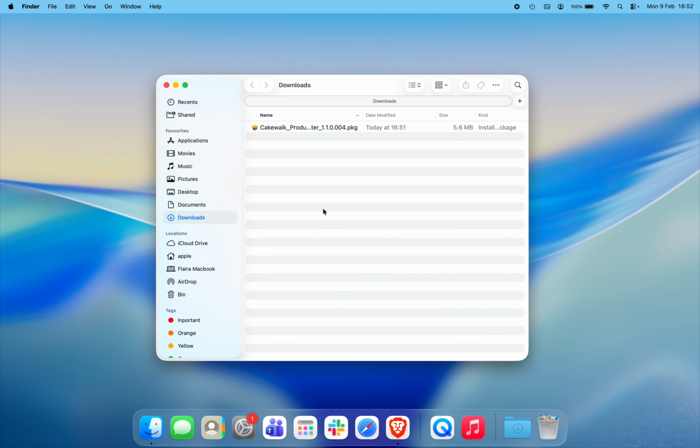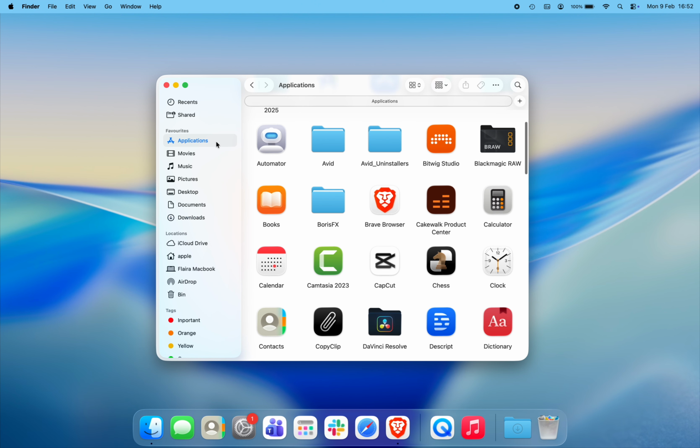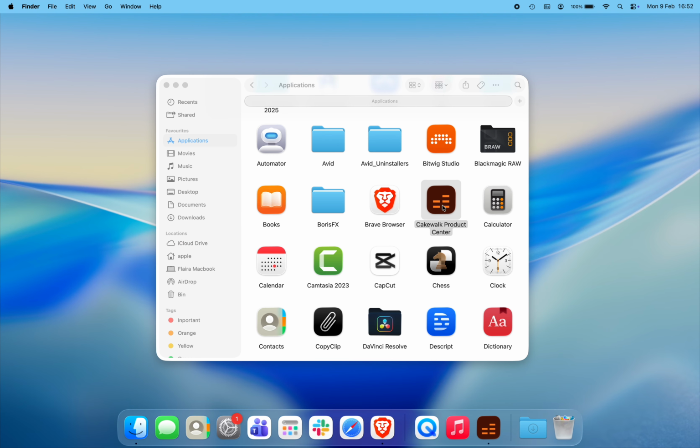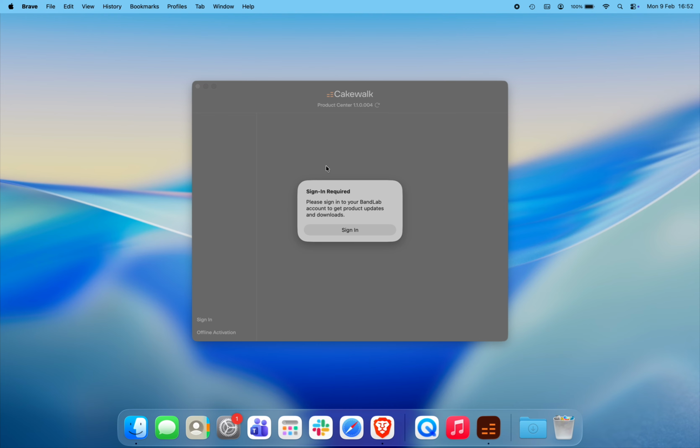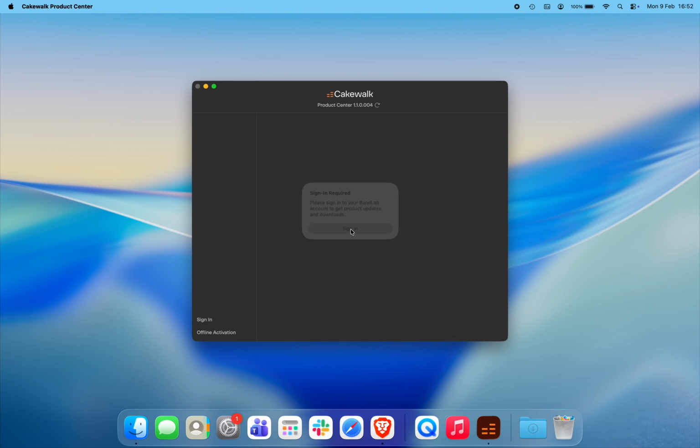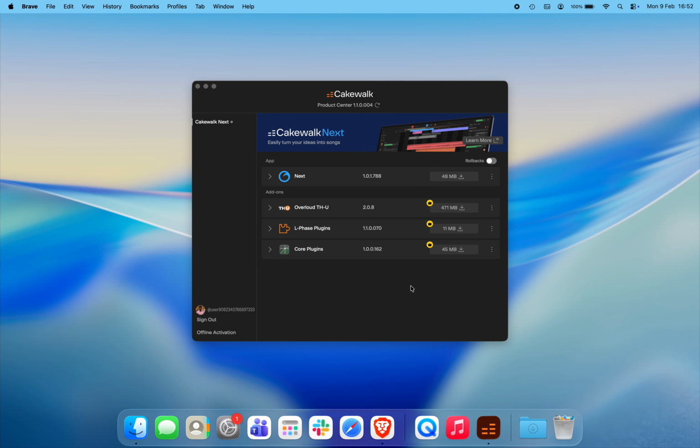Now open Finder, go to Applications, and double-click Cakewalk Center to launch it. If you see a security message saying the app was downloaded from the internet, just click Open. When Cakewalk Center opens for the first time, you'll be asked to sign in with your BandLab account. After signing in, you can start downloading Cakewalk Next.